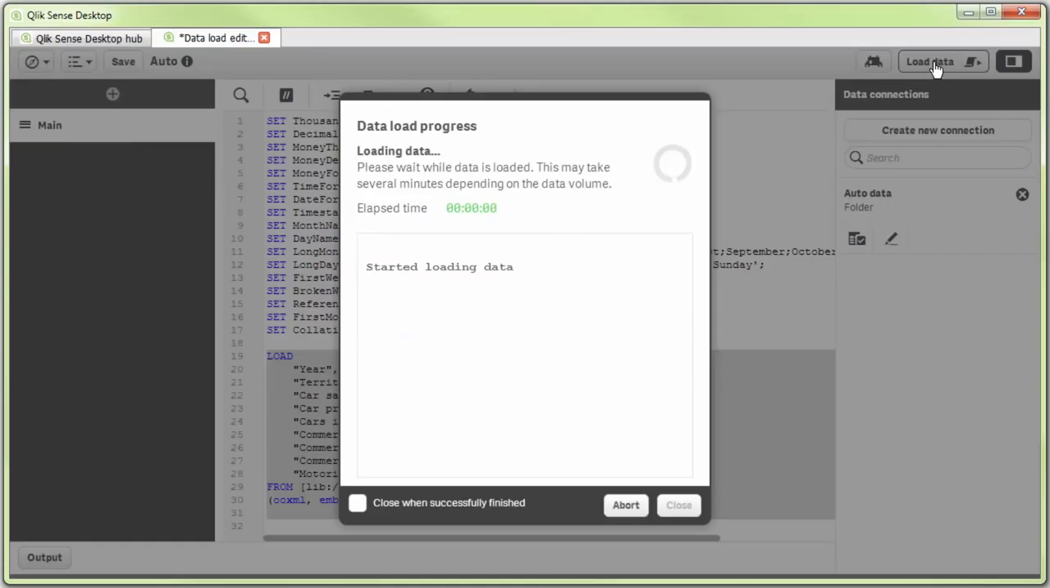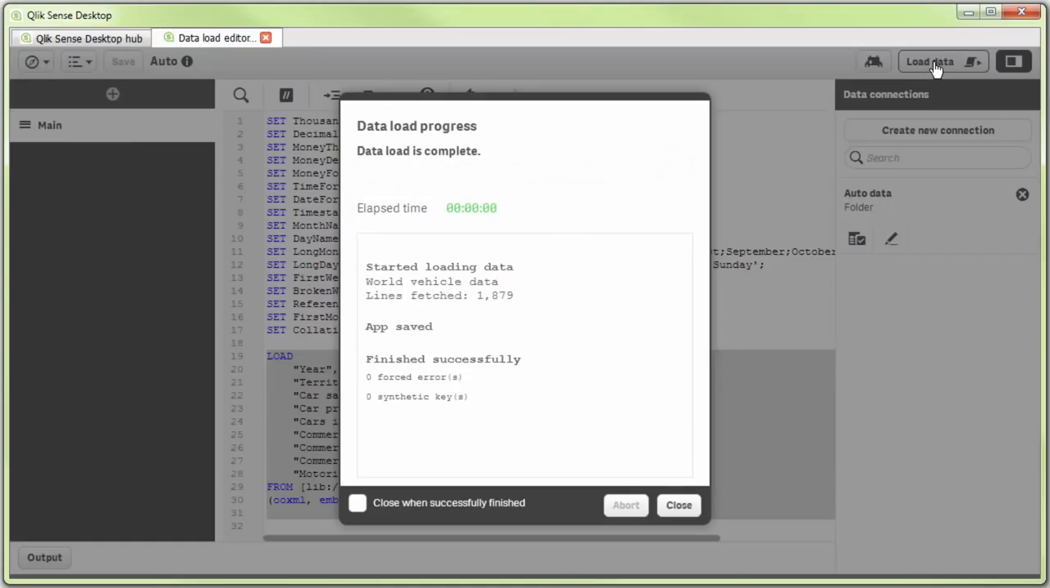You'll see the Data Load Progress dialog, which will report on the progress of the load. Now, for a small data set like this, it doesn't really make much difference, but for larger data sets, this dialog will enable you to track what's happening and to diagnose errors using the trace command. When the load has finished, click on Close.